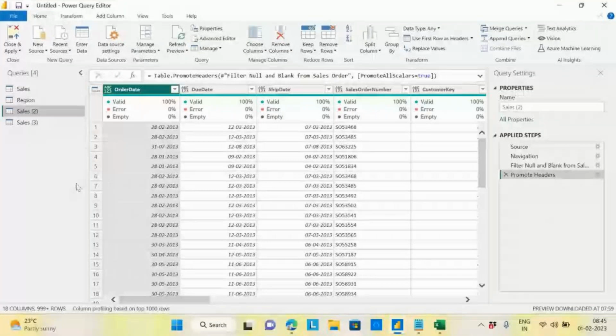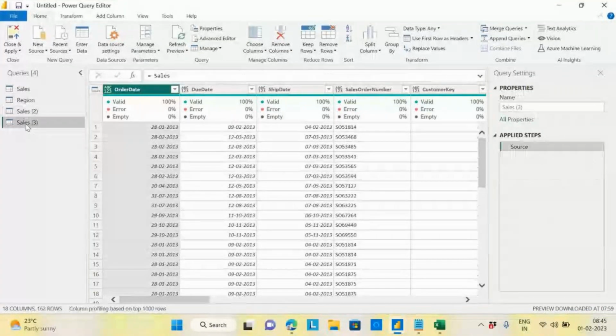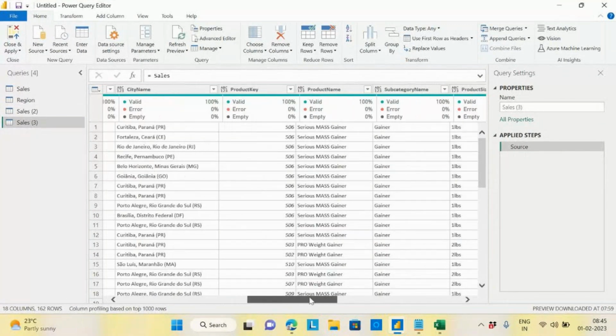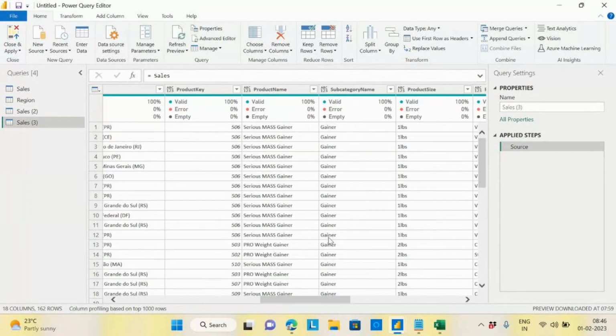Whereas in sales 3, if you go to the subcategory, you see it is showing only the one value. So this is the reference of the sales. Whatever you do in the sales table, automatically it will get reflected in the sales 3 reference table, because that is the reference of the table.